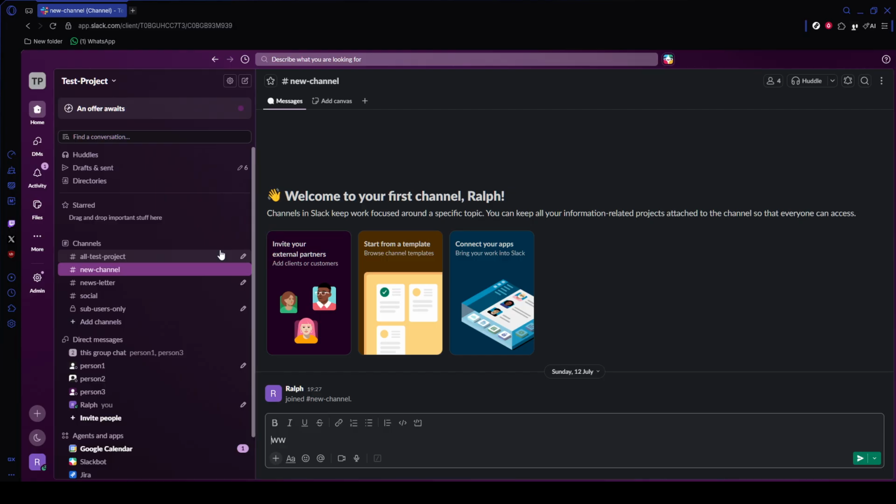If you prefer using keyboard shortcuts, there's also a faster way to get there. On Windows, press Ctrl, Shift, and L. On a Mac, press Command, Shift, and L. That will jump you straight to the channel directory search bar.